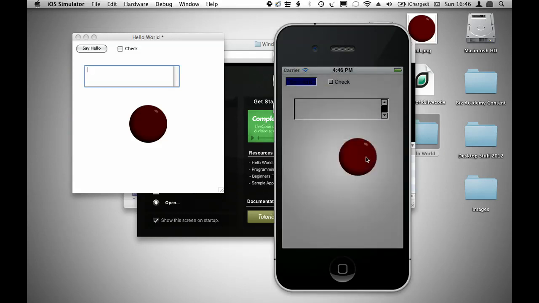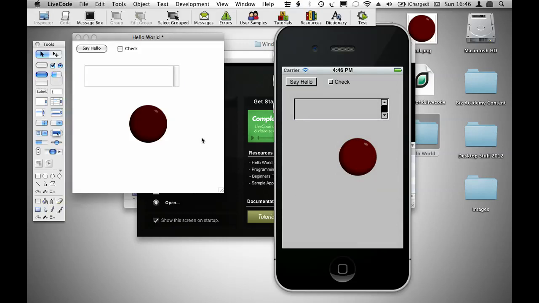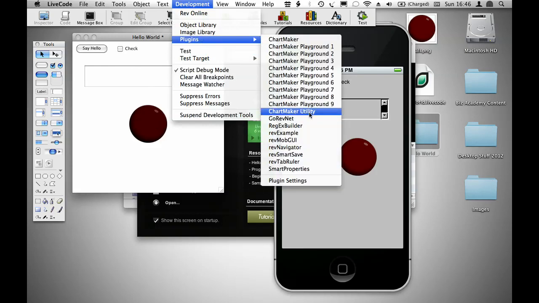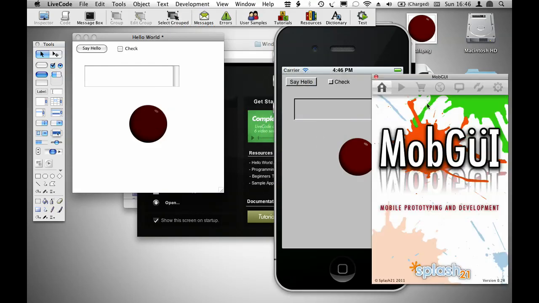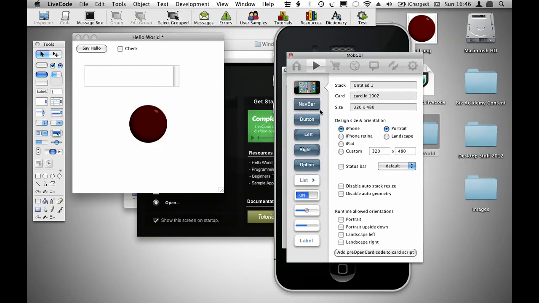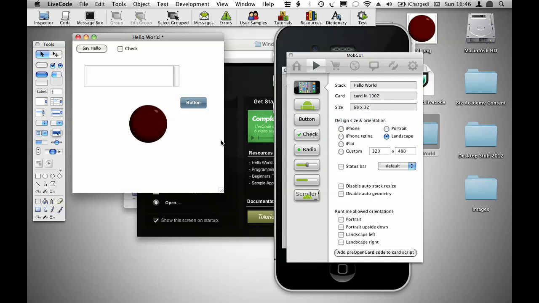You'll notice that this application interface doesn't look native. When you're dealing with iOS, you're either going to want to produce a custom skinned application, or you're going to want to use LiveCode's MobGUI plugin. And this allows you to create native looking iPhone and Android applications. I'll show you how to do both of those things in a future video.